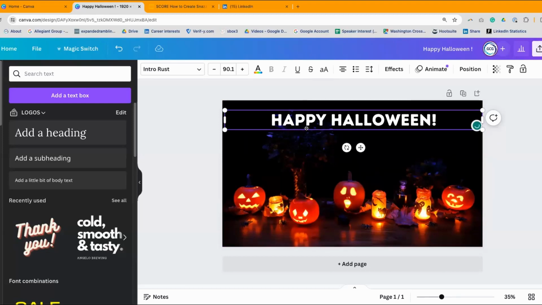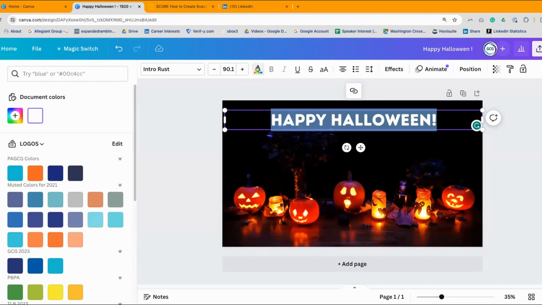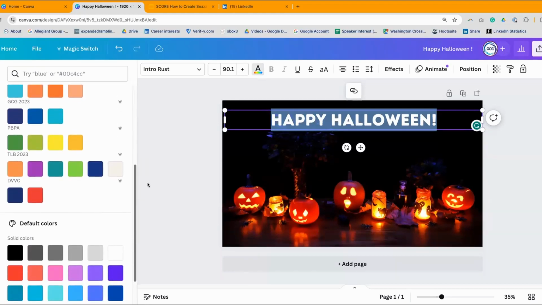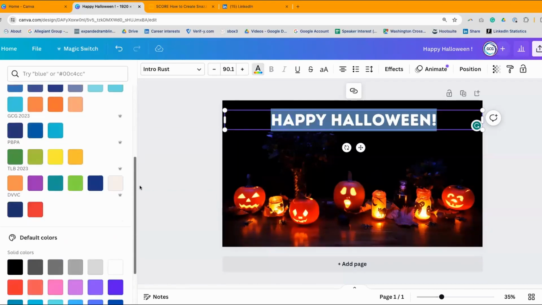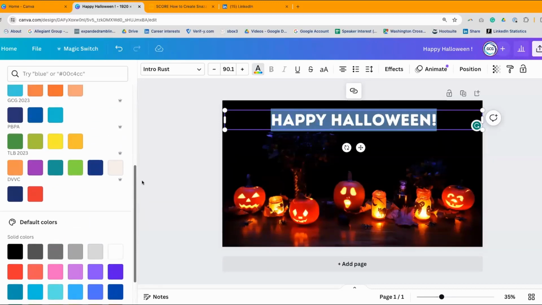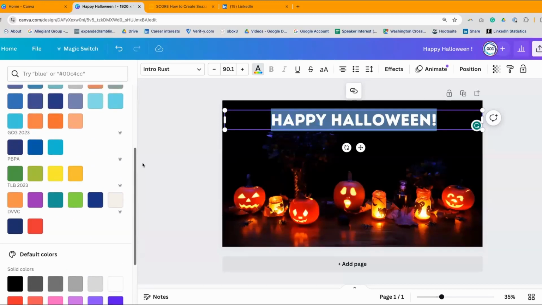Now, if I don't want white, maybe I want some yellow color so it pops out a little bit more. So I can highlight these words. My mouse, come on now. All right. And then right here, do you see the A? This is the font color. If I click on that, I can scroll down and it's going to give me a couple choices that are standard default colors. But I can also put a specific hex color in. But let's just go with the standard one first.